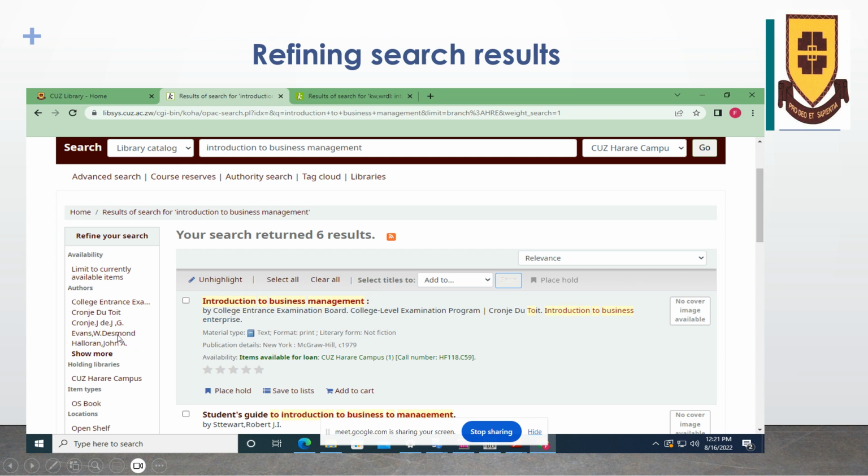Then I just limit to that, and it will show me whether or not the library has it. If it is available, you see it will tell you that the item is available for loan, and it will tell you the campus that it's housed in, and also the location. So the call number will be the location where the book is. If you just use this number, and if you need assistance, you don't understand, when you get to the library, you just ask for assistance, and we will help you. So this is the results page.